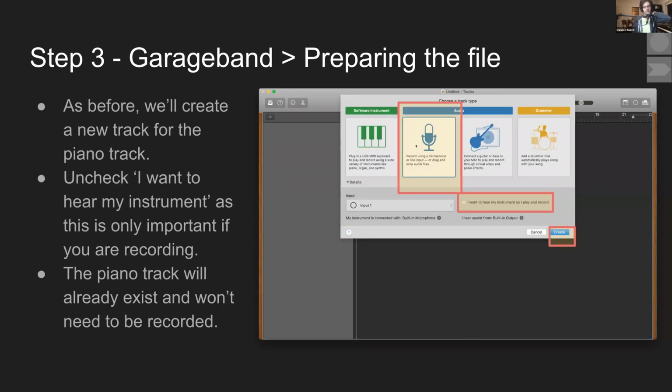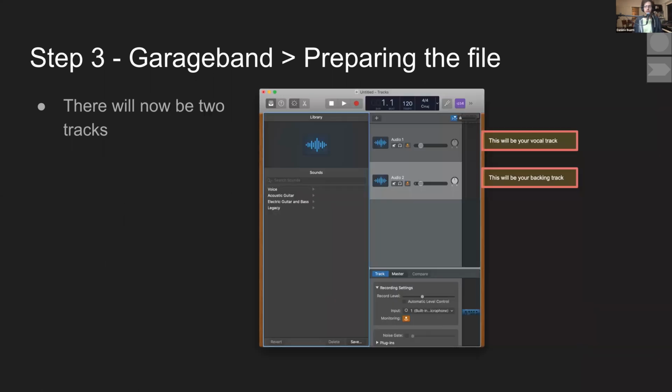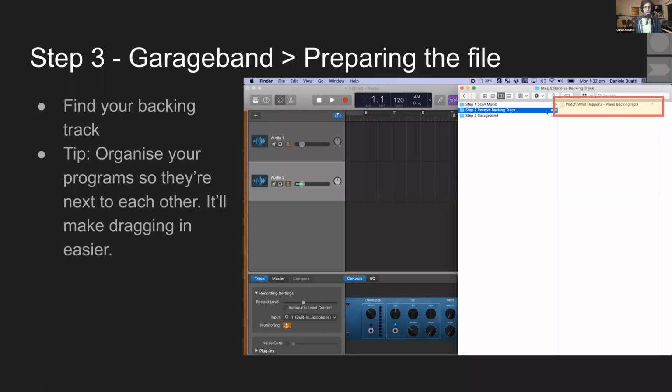And exactly the same thing. This is actually going to be for your piano track. So you can uncheck "I want to hear my instrument," because we're not recording something new. We're actually going to drag the audio in. And by doing that, you'll hear the piano track through your headphones anyway. Cool. So left to right, vocal track, and then we've got your backing track here. And so we'll pop that through in just a moment.